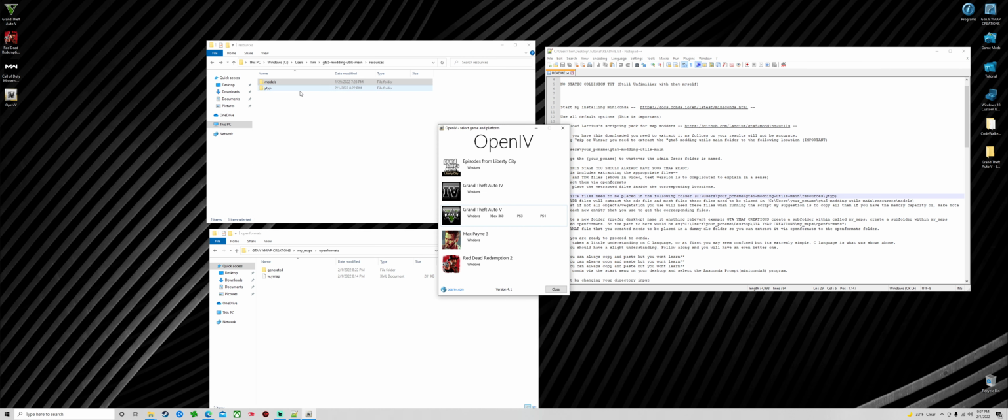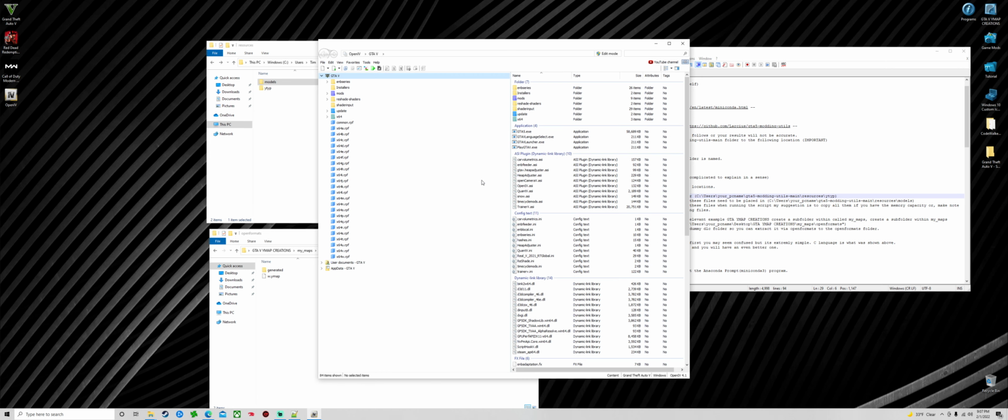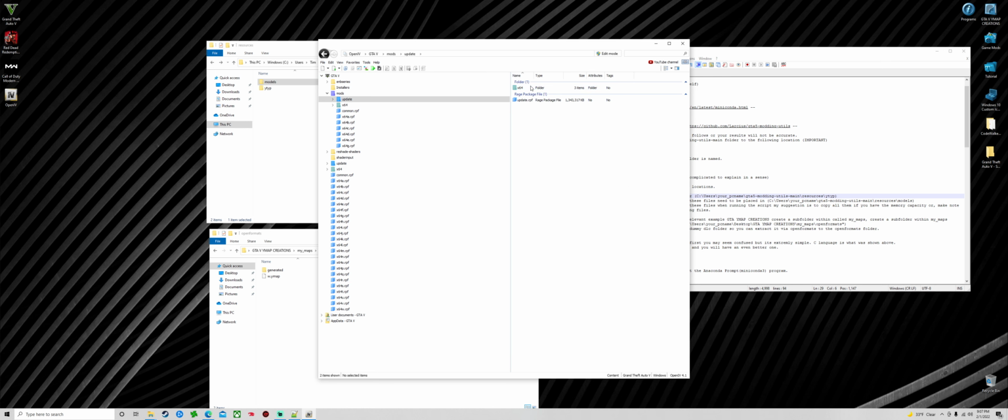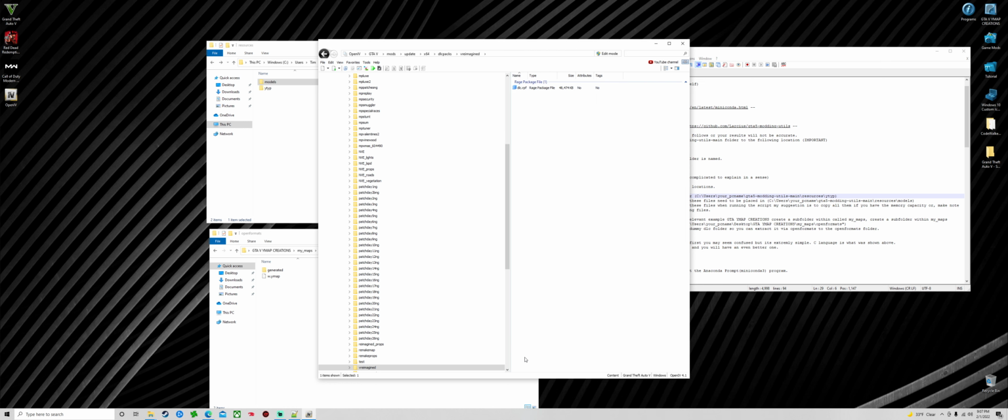So in OpenIV, after you've created your YMAP in CodeWalker, go into OpenIV. You could either do this in a dummy folder and delete it right away, or always have a backup folder for it. Here's mine that I created, my DLC folder.